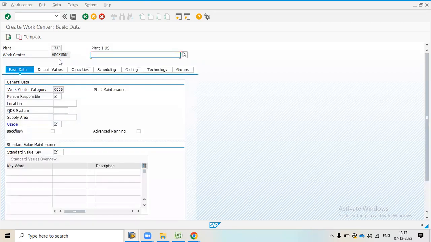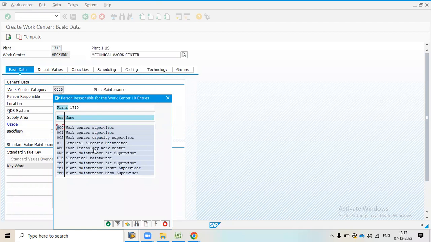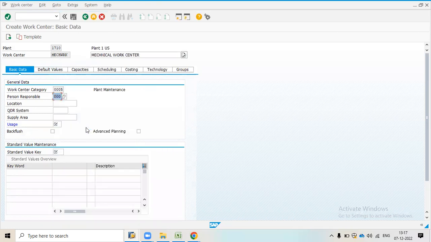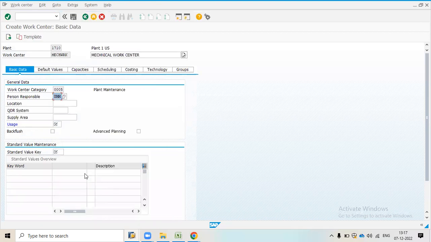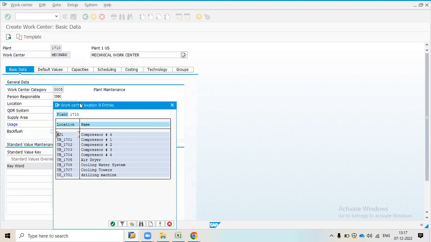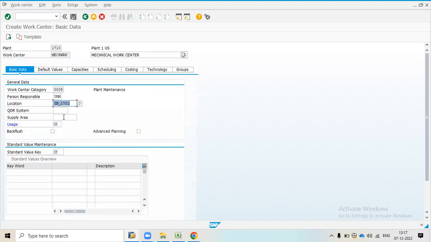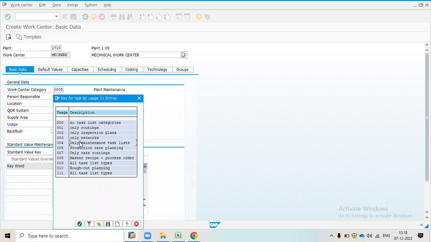Then I will press enter. Here I will maintain mechanical work center. Then I will choose person responsible from here. I can select electrical or mechanical, whatever I want. Okay, so I will select this one, or I can select another one as plant maintenance mechanical supervisor. After that, location we can select from here. So I will select compressor 1. After that, usage we can select from here, and I will select usage 004.